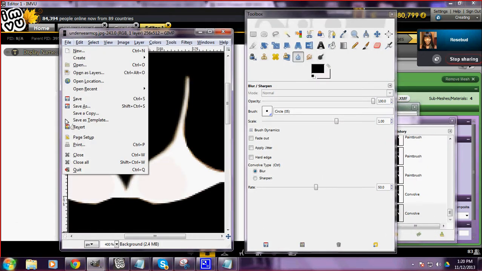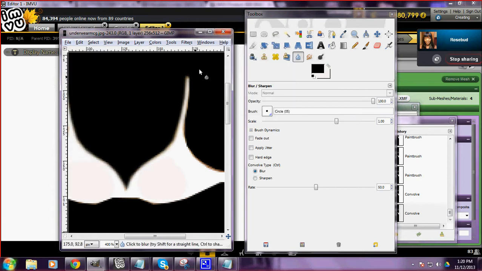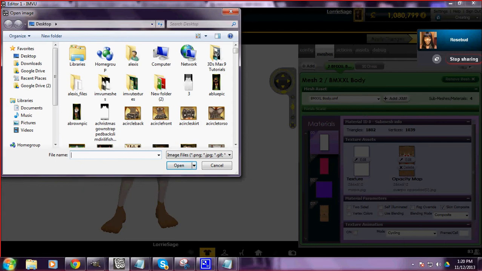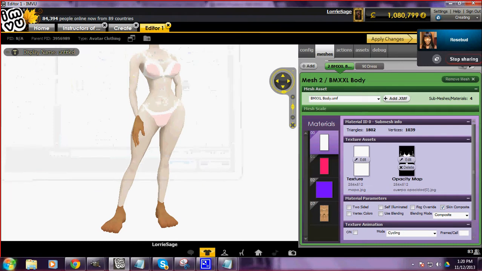I named it underwear MCG. Not female. Okay. Well, it happens. Look, I make mistakes too. Yes, I do. Okay, so I'm going to put that in. Now I'm going to show what I'm going to look for.